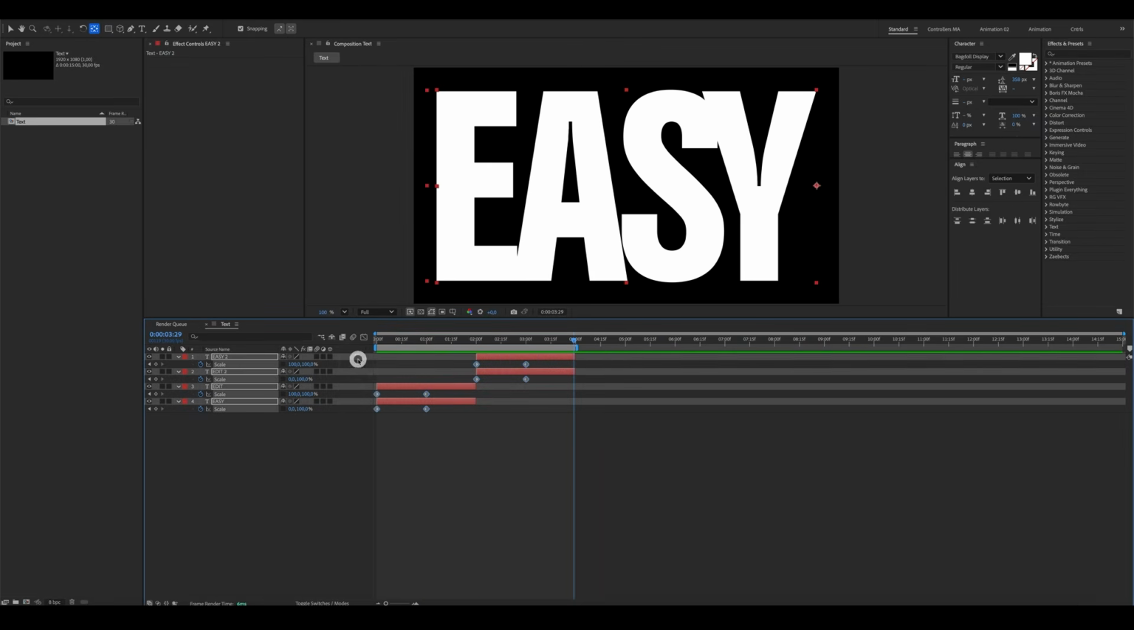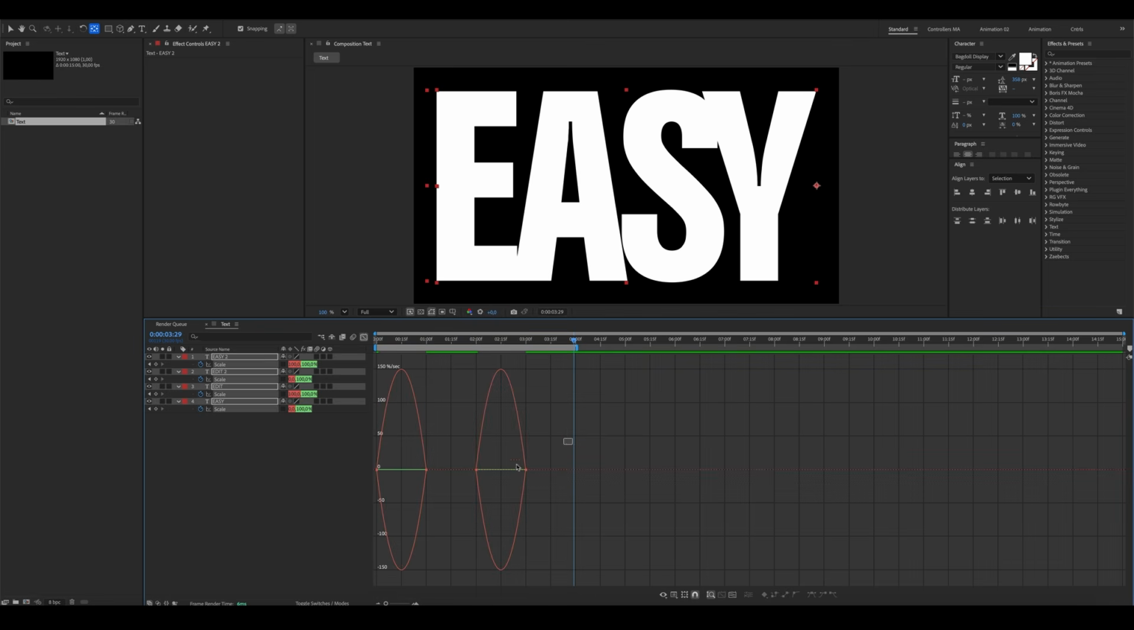Select all of the keyframes and edit their easing. Set the interpolation influence to around 80%.